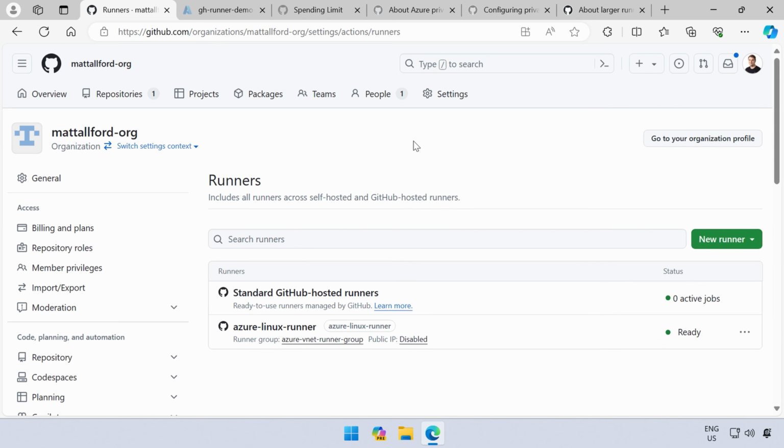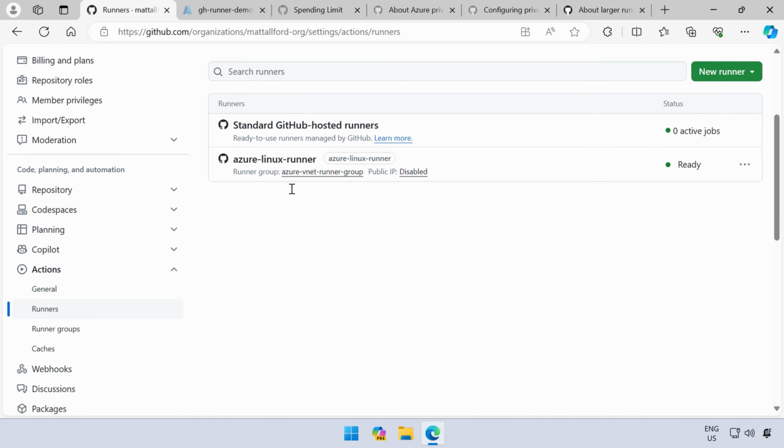Hey, this is Future Matt here. Just as I was editing the video, I'm about to go through the process of deleting and recreating that runner, but I did also want to call out, I'm here in GitHub, back under Actions, looking at runners, and we can see that we've got the Azure Linux runner.